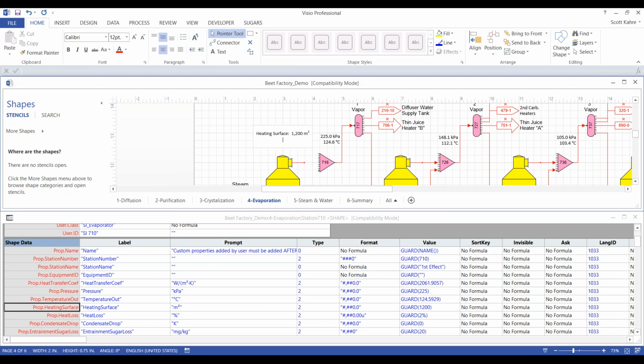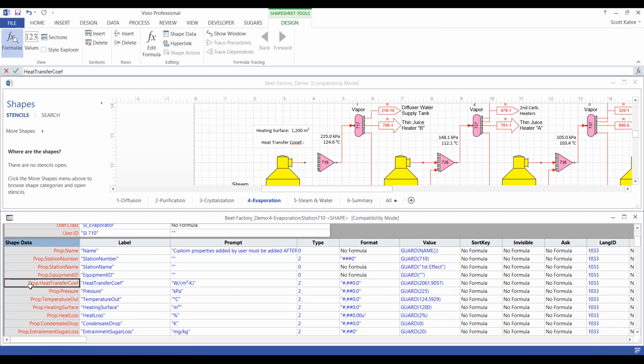Let's also display another parameter. How about heat transfer coefficient? We can do that within the same text box. Okay, we see here that in the shape sheet it's called prop.heatTransferCoef.